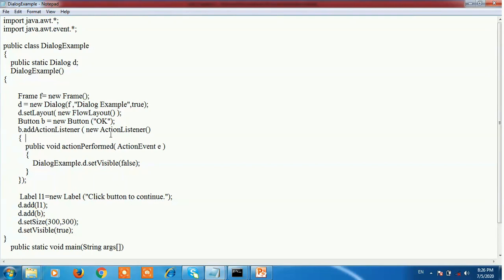b.addActionListener, new ActionListener. In that, the actionPerformed method is there: public void actionPerformed(ActionEvent e). In that, take an action like dialogExample.d.setVisible(false). The setVisible method is used to make the window or frame visible or invisible. So here pass false, that is invisible.